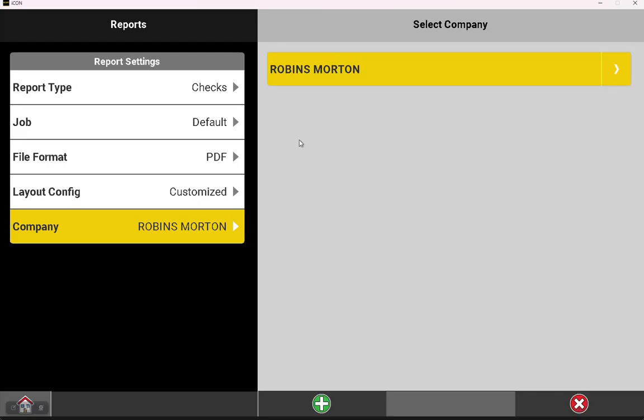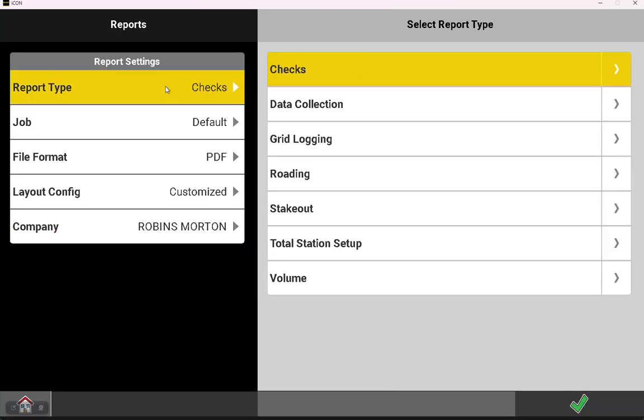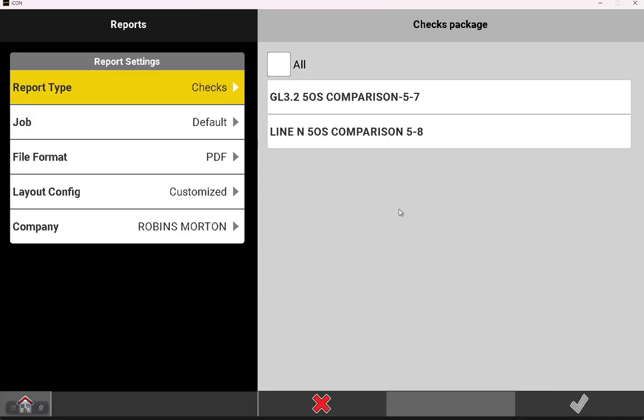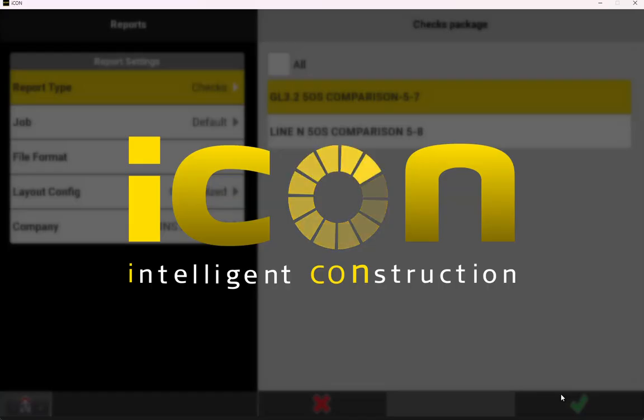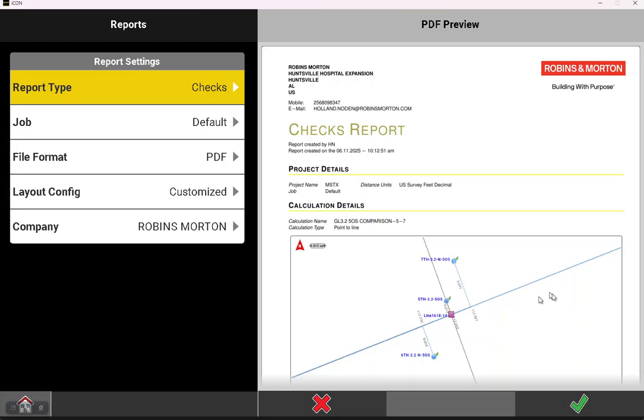And now we're ready to look at the checks. Go into checks, highlight it if it's not, and hit the green check. And pick the file. It's generating the report. Now we have the report here. So our company and job information here, who did it. There's our logo we put up there.